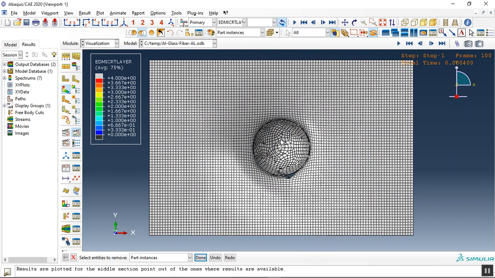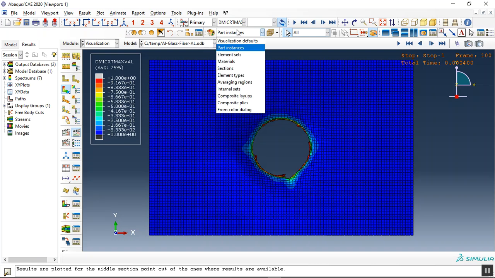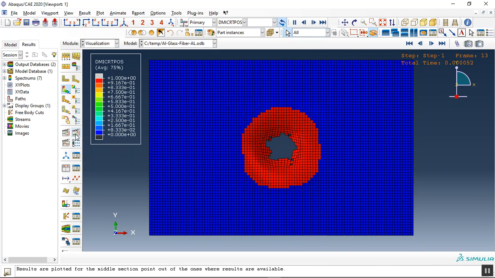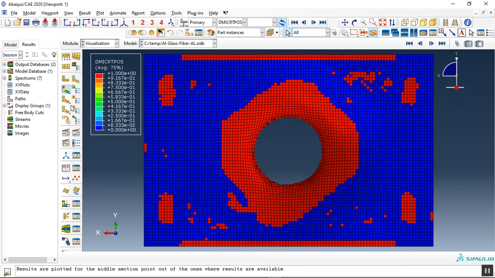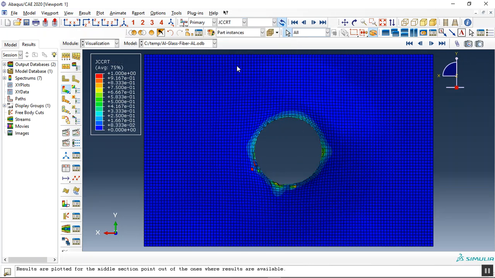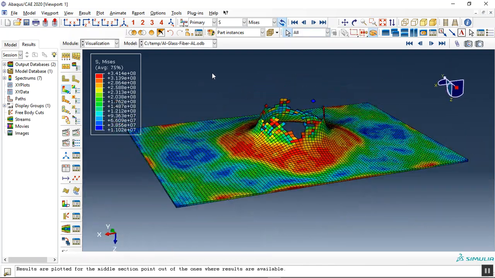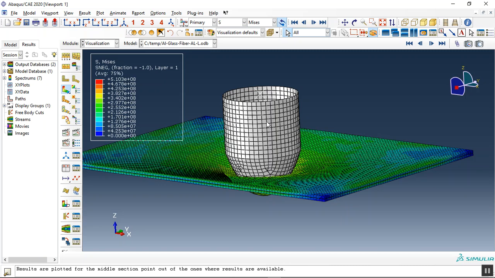Okay, let me again remove the rigid part, check the damage criteria, replace this part, the damage for the metal layer and the front layer. This is the back view, and Johnson-Cook damage, plastic strain, stress, or anything else. So this is the high velocity impact, but in the low velocity impact it is different.